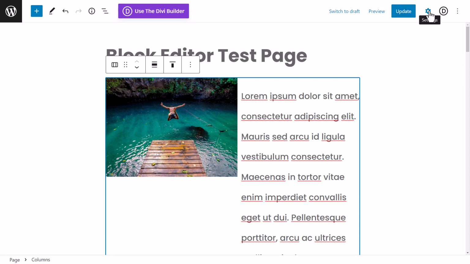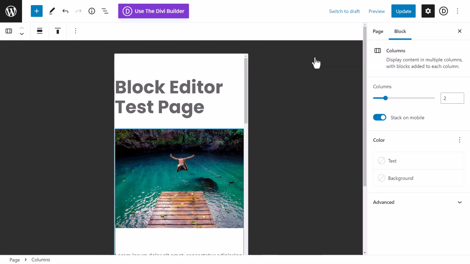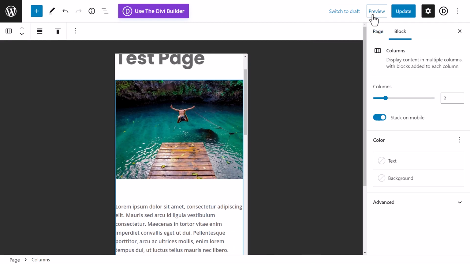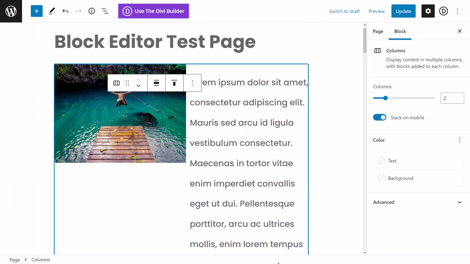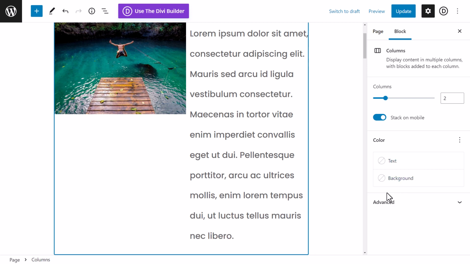If I click this little cog on the right here, I get some options. So I can stack this on mobile. You can see here we've got a column on the left, text on the right. If I go to preview on mobile, you'll see the image on top with the text underneath. So those columns are going to be stacked when they're too narrow to be left as two columns side by side. So that's a pretty handy feature if you're looking to take more control of your text.